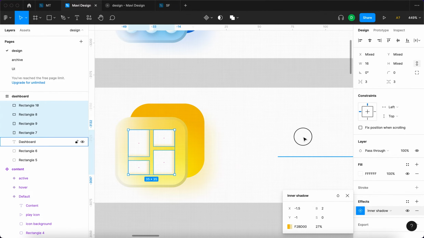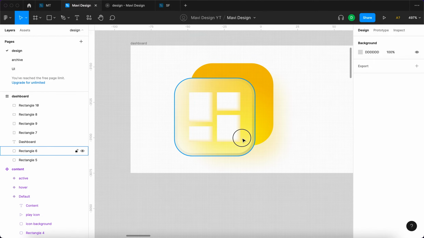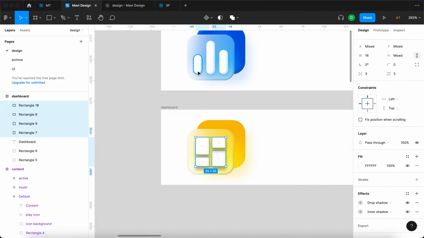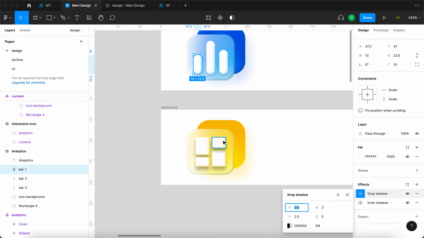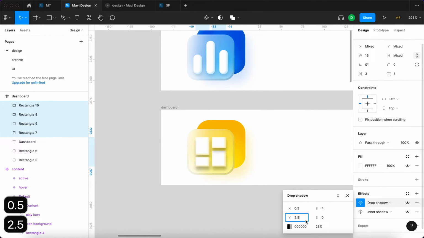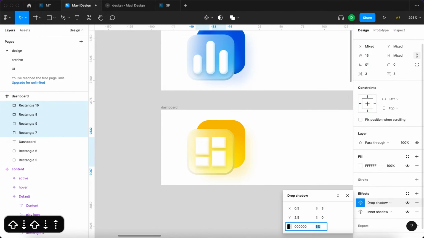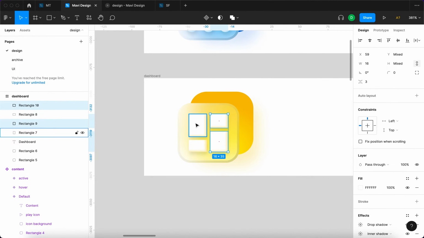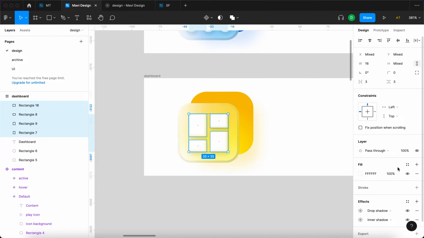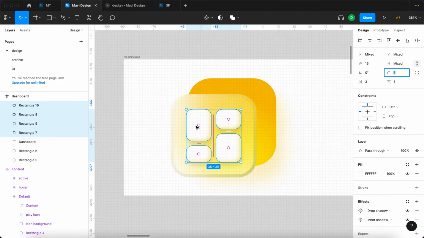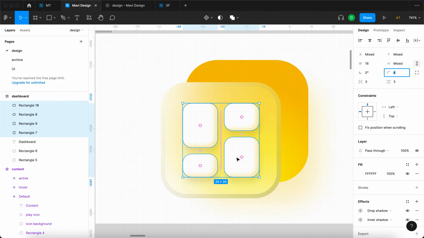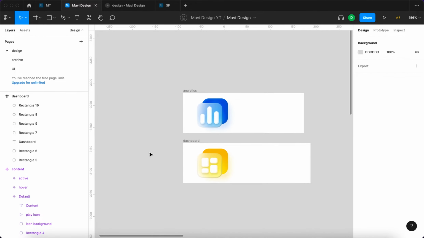And finally, it's gonna have a drop shadow. And the drop shadow is gonna have the following parameters: 0.5, 2.5, and 3. And the opacity is 8. So it's very, very subtle. And it's gonna also be rounded, maybe like this. I think this kind of looks like a chewing gum, doesn't it? So that's quite interesting and unexpected, to be honest.